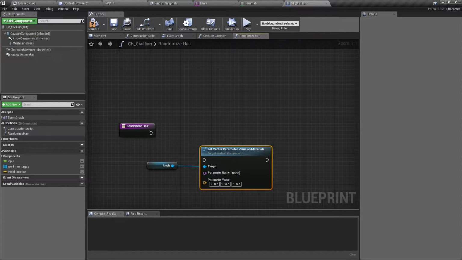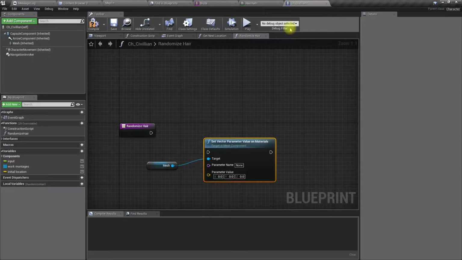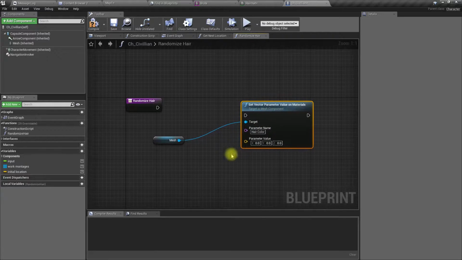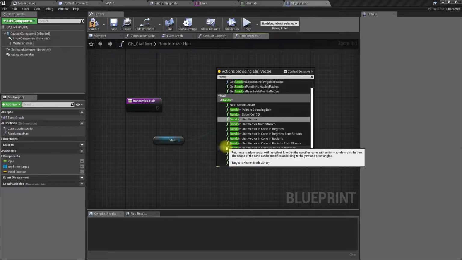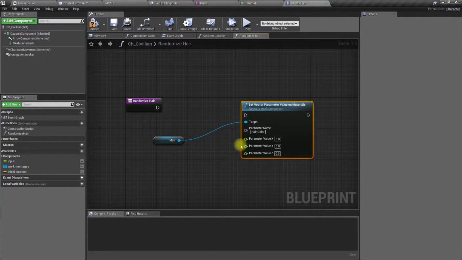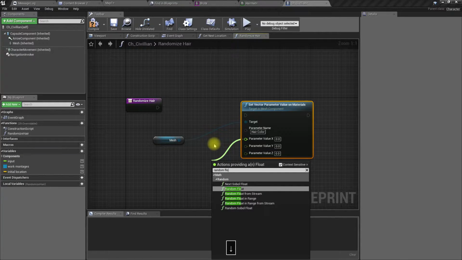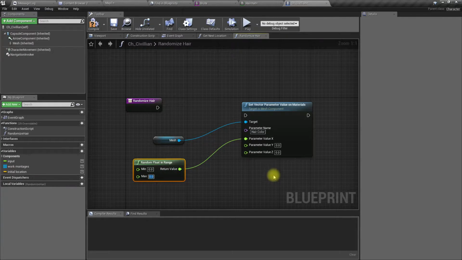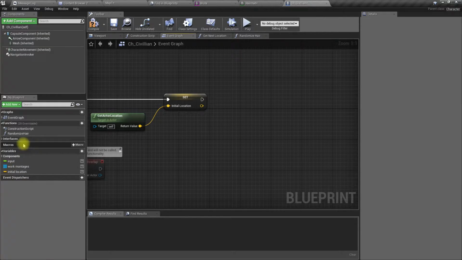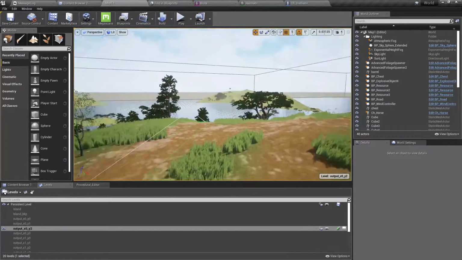I don't think so. Anyway, let's just see if that works, because only this one has the hair color parameter. Maybe it will work, I don't know. Make vector, no. Right, let's split this. Random float in range between 0 and 1. So in this way we can have a random color. Let's just see if that works, but I'm not sure. We should do that in the begin play. Randomize here. Alright, now let's play the game.